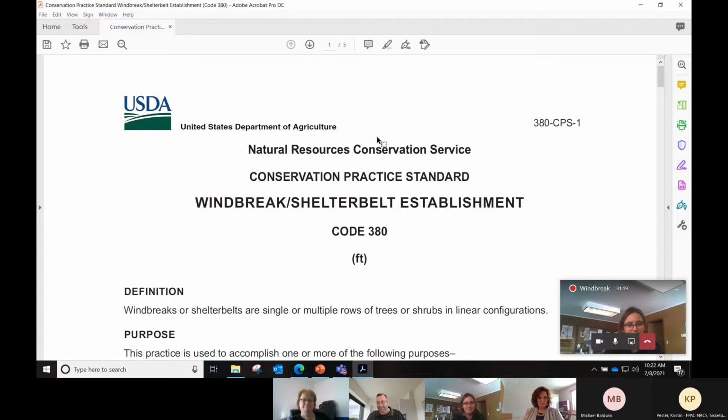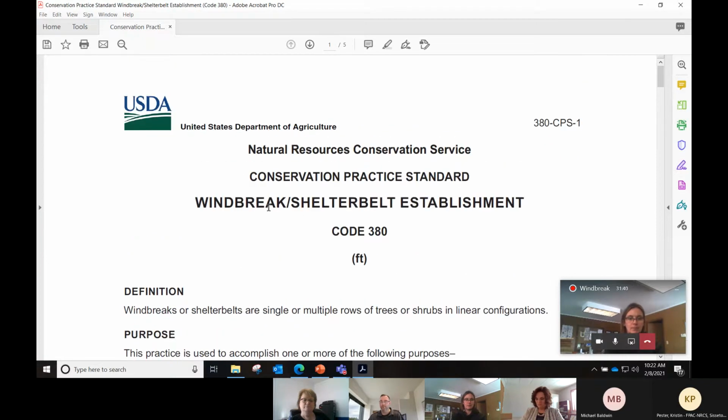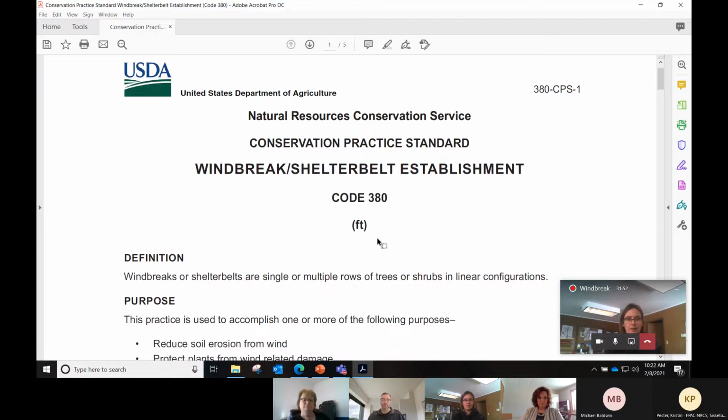As basic as this is, I really want to stress what these standards really are and how they're laid out with NRCS, and give you some helpful hints when you read a standard for NRCS. They all have a similar look. They start off up top with the windbreak establishment, and then they give you a code, and it gives you the unit the practice is measured in. For windbreak shelter belts, that would be linear feet.